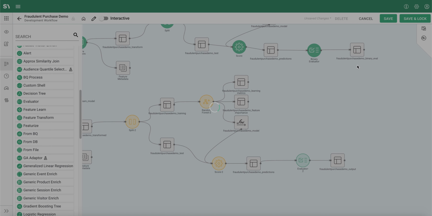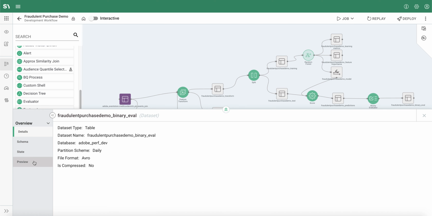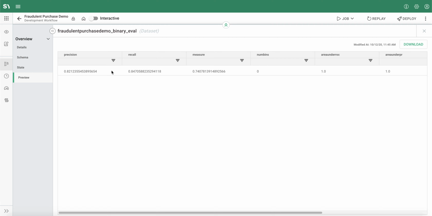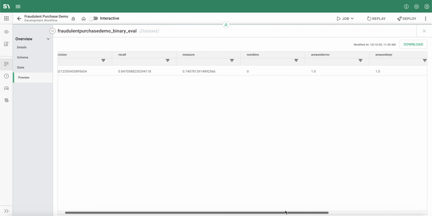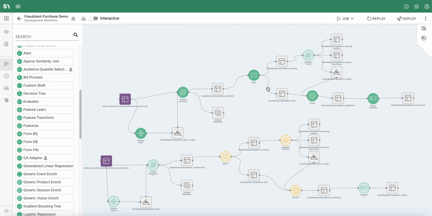What that will do is tell us very useful information about our model in order for us to consider deploying it to production or whether we should keep working on it. So you'll see useful information such as your precision, your recall, F-measure, area under ROC, and such. And that's how you create and test a model in Syntasa.